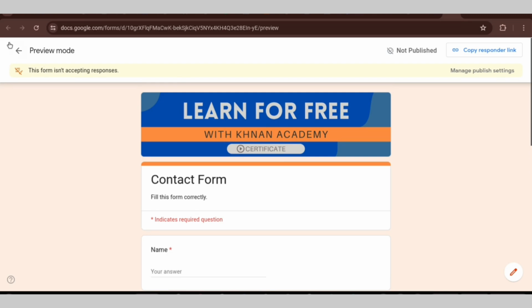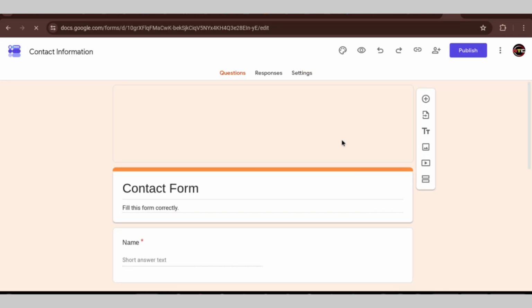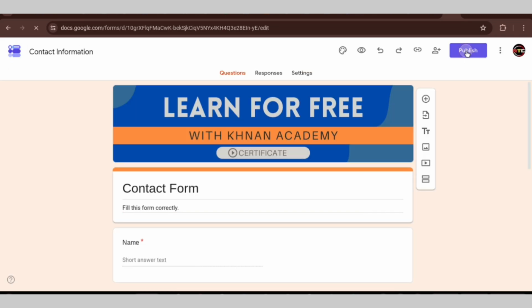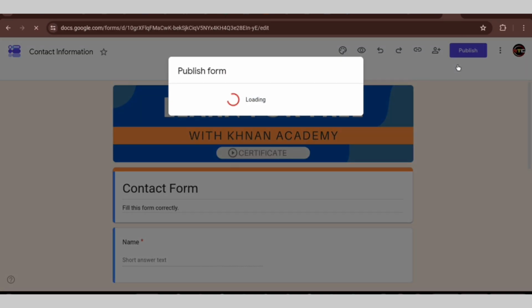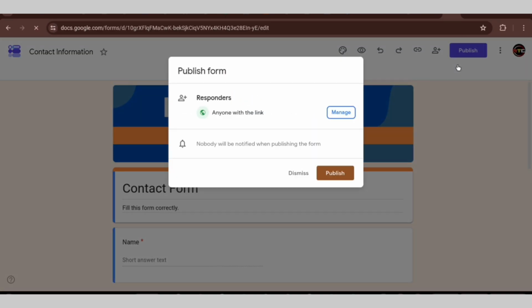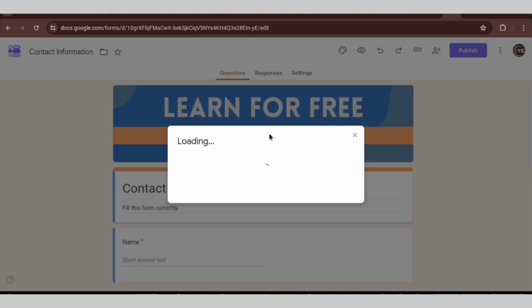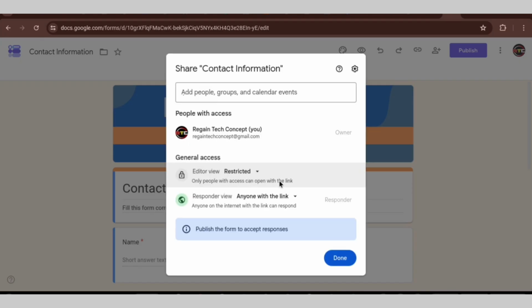To make it ready for people to start using, you now go ahead and click on publish. Once you click on publish, you will be able to copy the link, because Google will generate a link for you. But before you click on publish, you make sure you manage it. You click on manage to make sure you put it to everyone. Do not restrict it to some certain people. Just make it accessible, make it everyone.